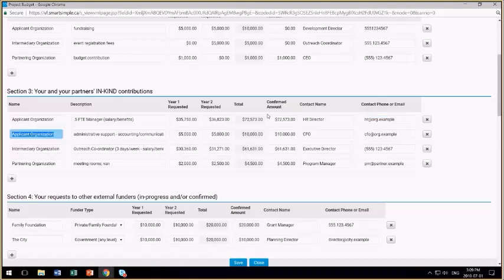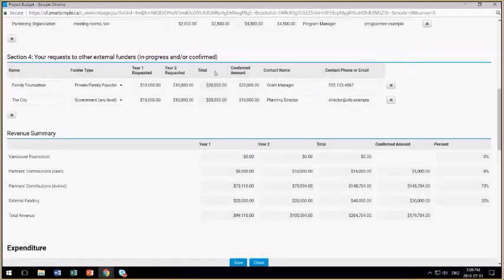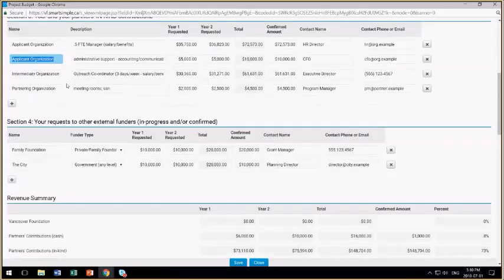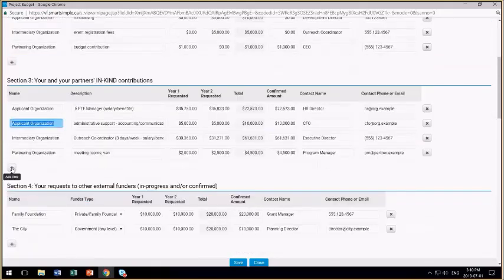I'm a terrible typer, which is why I've pre-filled this form out. So you'll see, here's the in-kind contributions. The amounts have all been confirmed. Here's who at the organization we would talk to if we wanted to discuss it. And then requests to other funders. Oh, sorry, there's one more in-kind contribution I want to add.